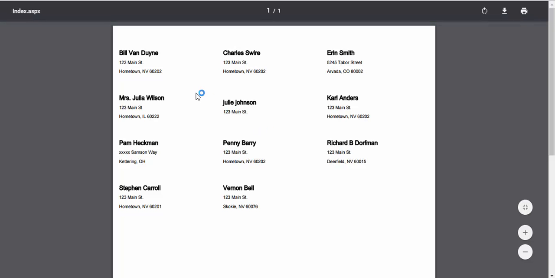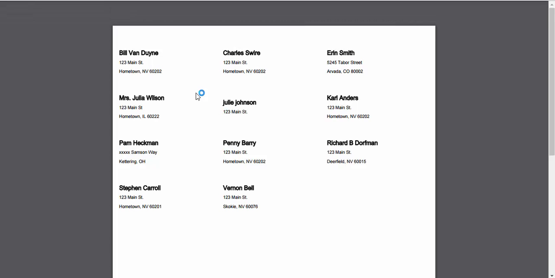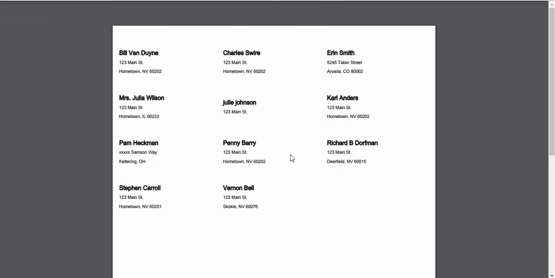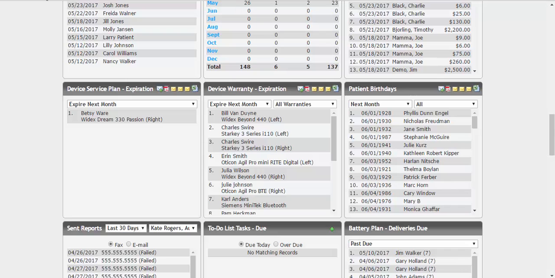Now, what you're probably thinking is, well, my address labels may not fit this formatting. Well, we have a feature built in, which I'll show you in just a moment, that lets you configure this page to match whatever type of label you're using. But before we get to that, I want to show you just a few more places where this occurs, and then we're going to look at the setup.